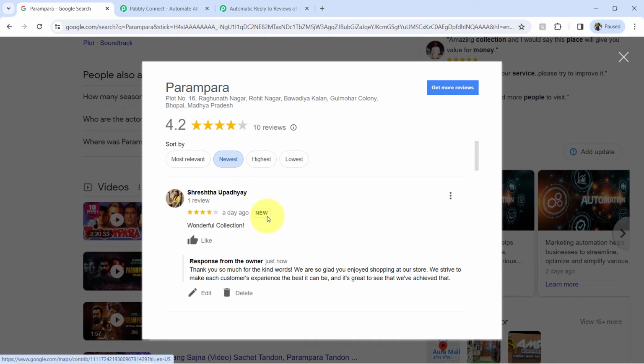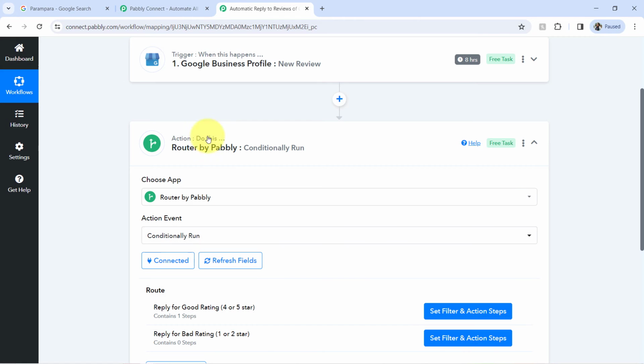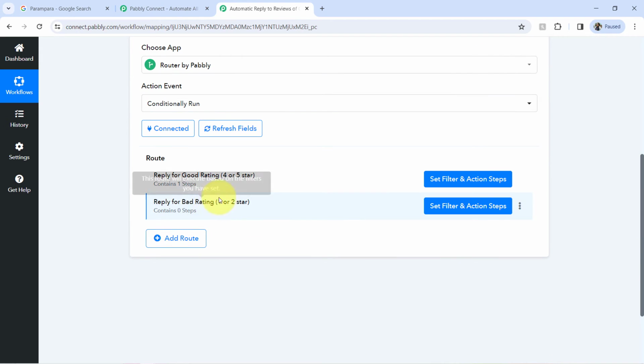Okay, so in this way, now onwards, what will happen? Every time you receive a 4 or a 5-star rating on your business profile, this kind of automated reply will be sent without doing anything manually. Okay, so in this way, the first step of our automation is done, or we can say the second step of our automation is done, because router was the second step. Now it's turn to set the automatic reply for 1 or 2-star rating.